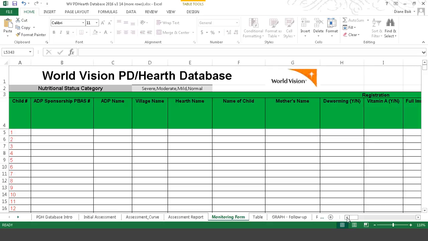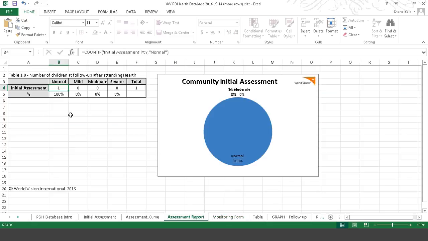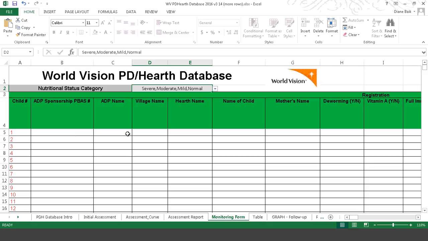Then we will move on to the monitoring form. So you can see in the monitoring form at the top, there's also a nutritional status category. Once again, you have the option of choosing with MUAC or without. So I will choose with MUAC once again. So let me enter in the same child.